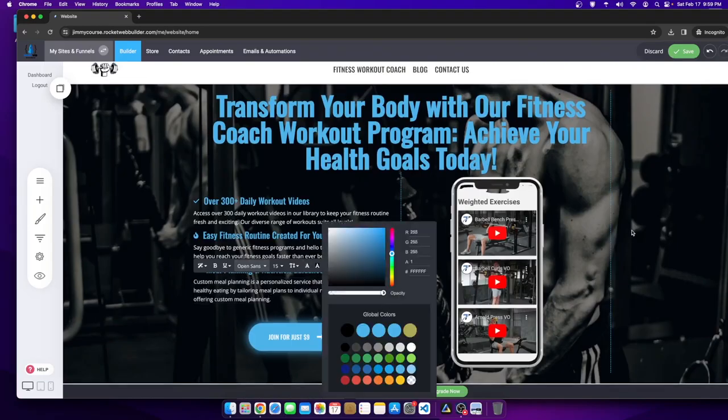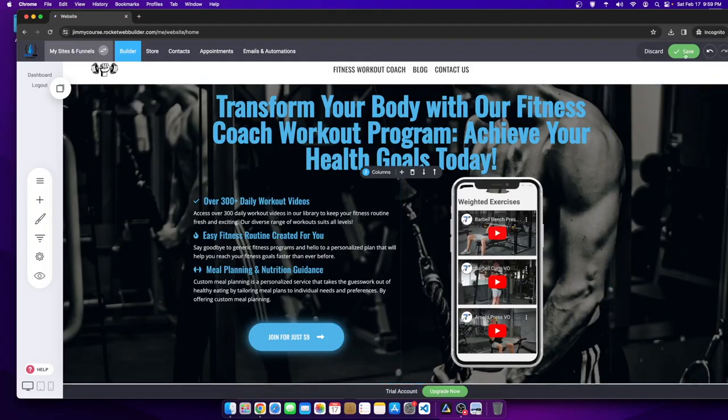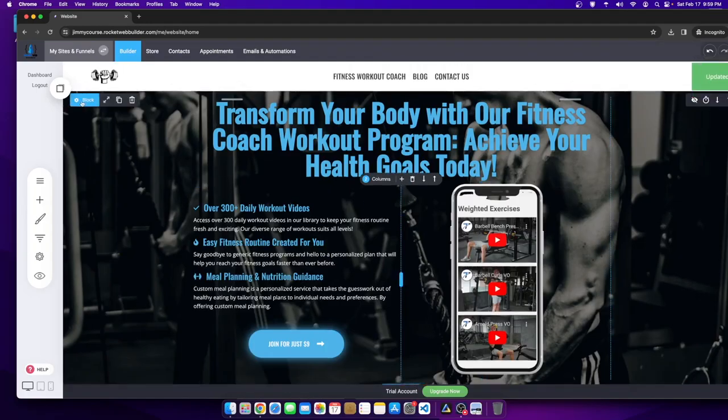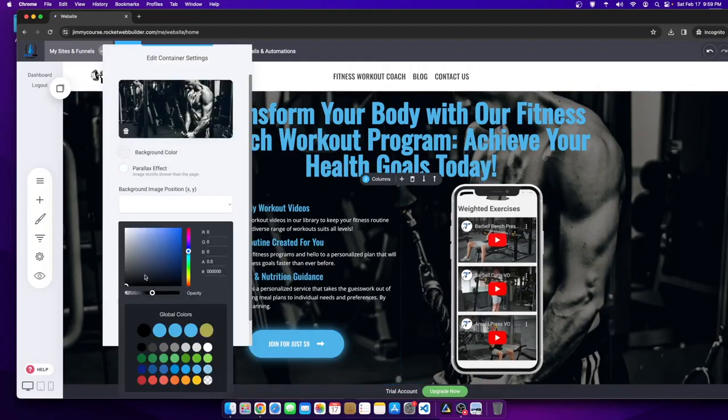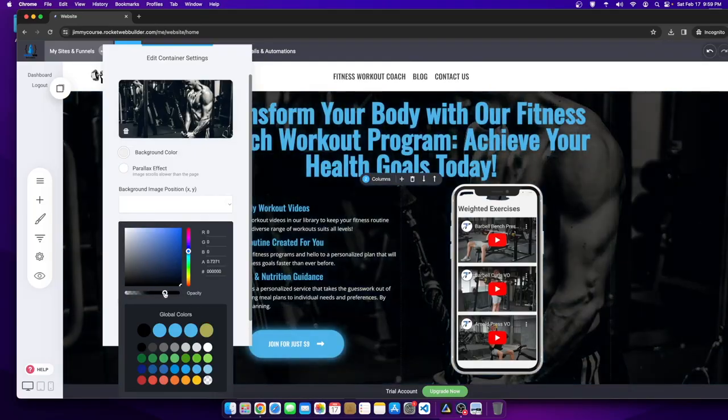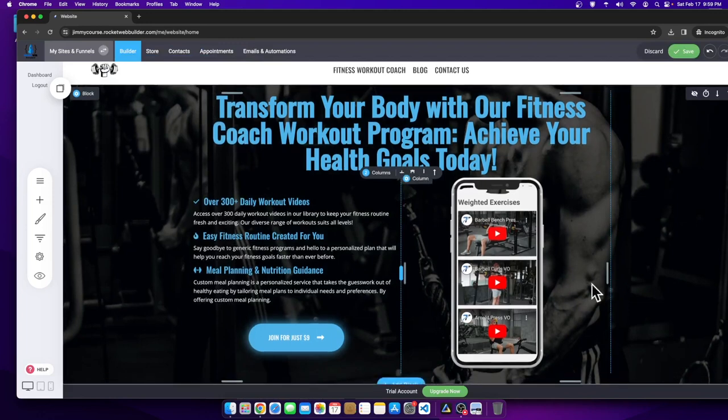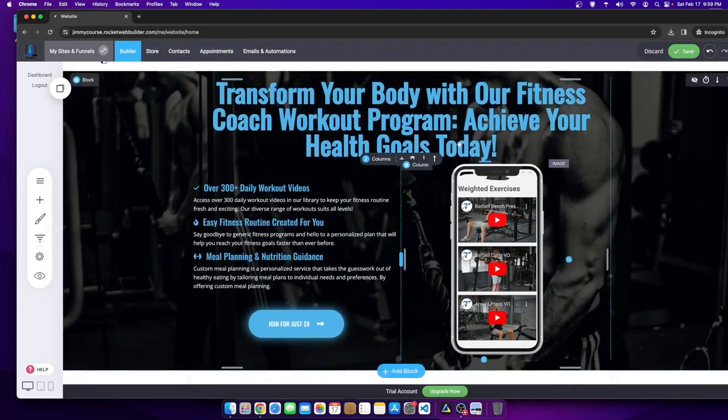Once again, these things can always change. You can change them at any time, but this is just a good example of what we can do. And we can set the overlay to be kind of like a dark black. Okay, and it's really not that bad. All right, so it's pretty good.